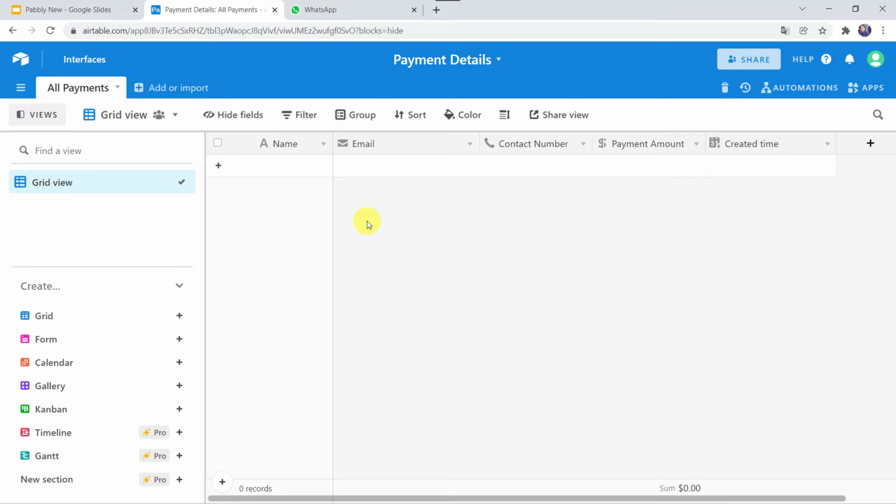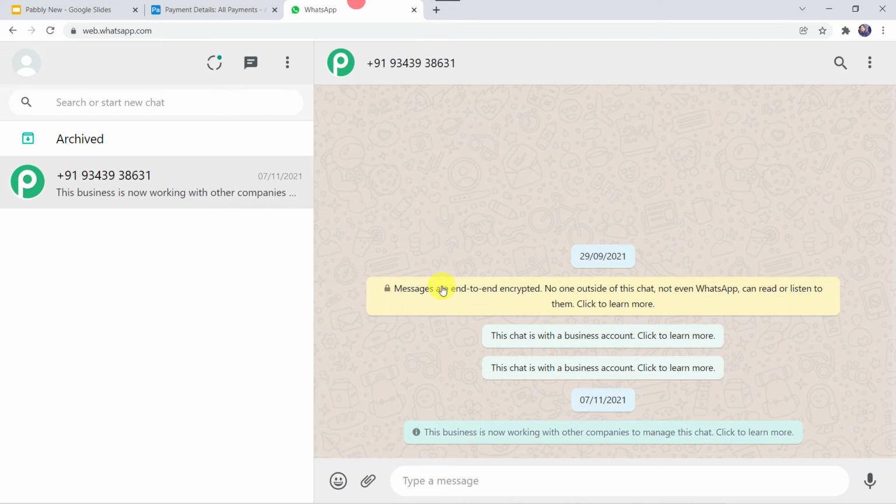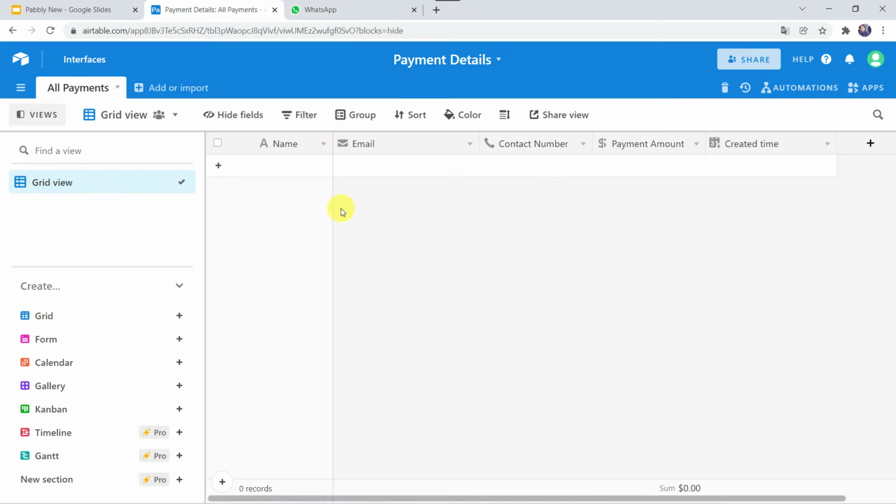So this is my Airtable account where I have created a table named All Payments, and this is the WhatsApp number of the customer. Now I want that whenever a new payment record is added to this particular table, the customer automatically receives a payment confirmation message. So I'm just going to add the customer details over here. Let's give the name as Adam Smith. Let's give the email address as adamsmith25@gmail.com. I'm just going to add the contact number of the customer. Okay, let's give the payment amount as $75, and the created date and time is automatically captured.